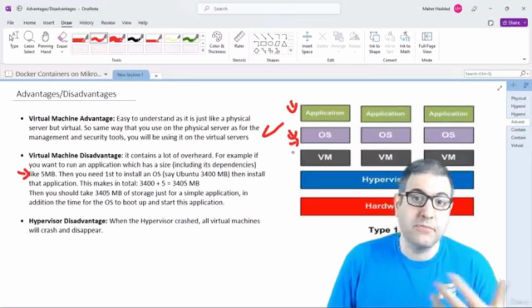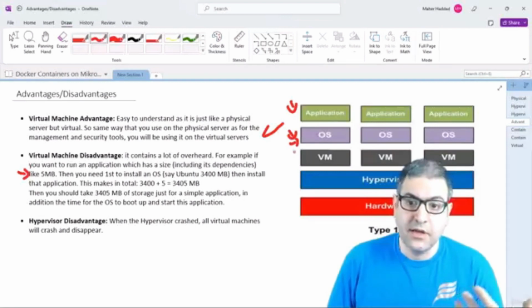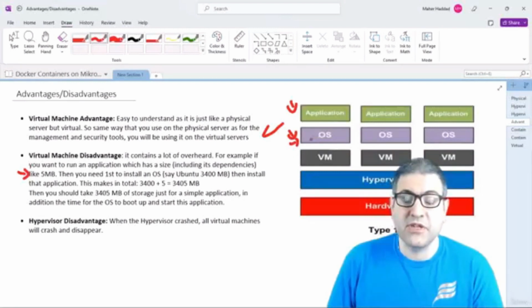So it has to go to the BIOS. It has to load whatever operating system you're running here. So we said Ubuntu or Windows. So it has to load it, and then after that, you have to open the application to work. So there is also a drawback: it takes time for the application to run. So this is one of the disadvantages of the virtual machine.